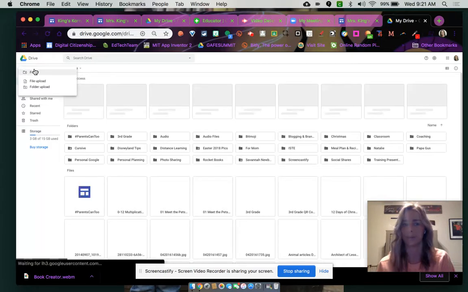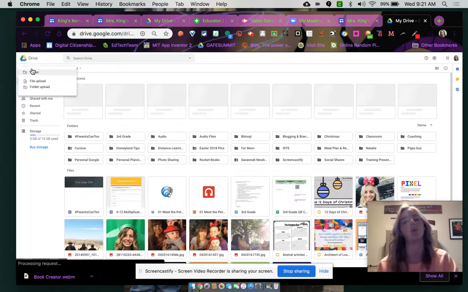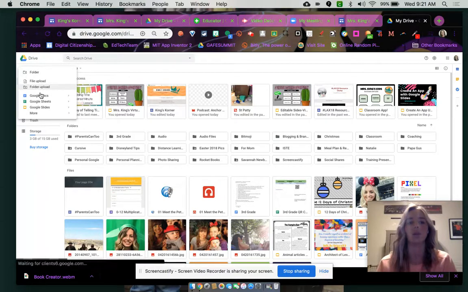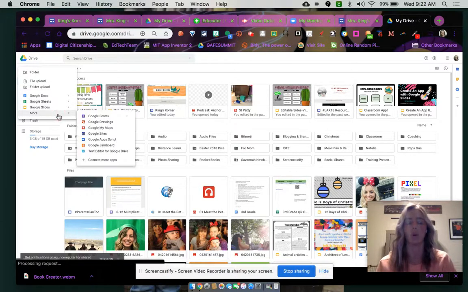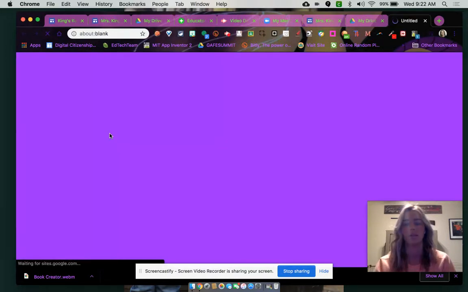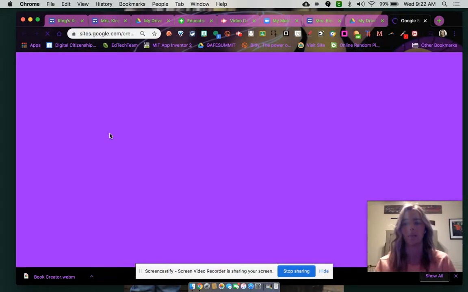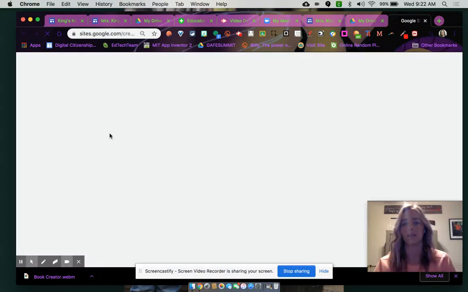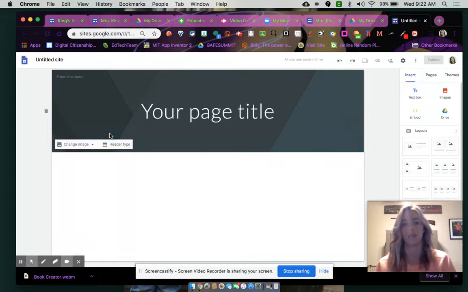And once it loads, just like how you can create a form or a slideshow, you can create a site. So it's under More, and then there's Google Sites. So I'm clicking on that. And then you're going to be seeing the sites webpage. And this is where you will see any websites that you've ever built or been collaborating on. So you want to just start fresh if you don't have one. And here's a fresh one.